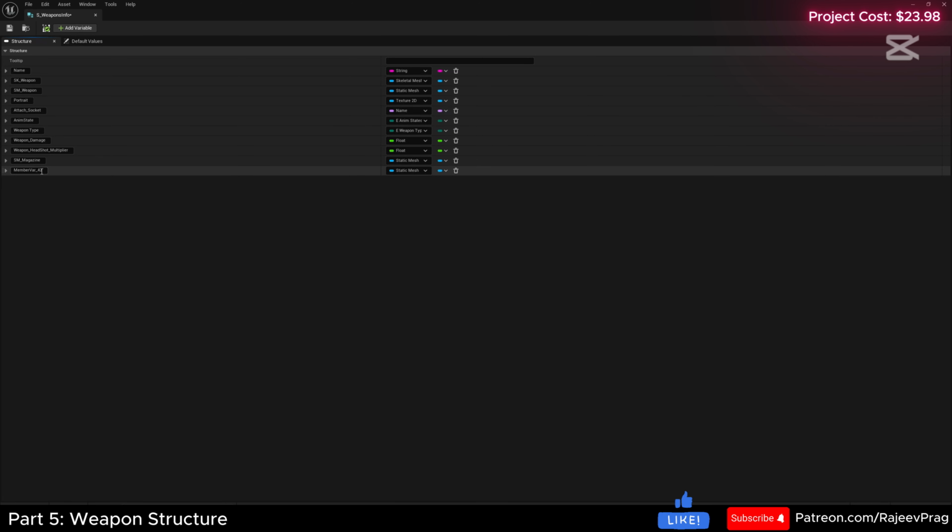And the next variable is going to be our draw animation. This is the animation that will be played on the character when they equip the weapon. So that would be of type anim montage object reference. And the next one obviously is going to be our put away animation, and that will be an anim montage as well.